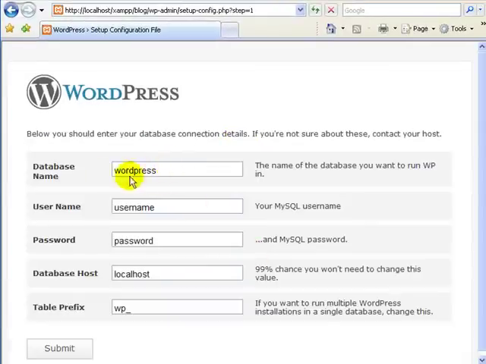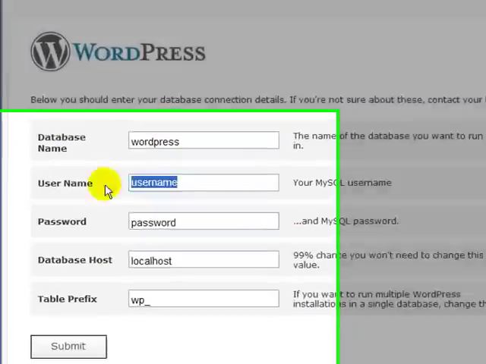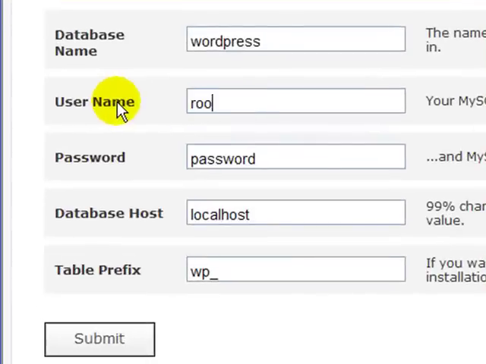Database name, I called it WordPress. Database user is going to be root. That's always root by default on XAMPP when you download it. And there is no password set on the MySQL database. That's one of the reasons that this is insecure. You don't want to put it on the web in the default state. By default, your MySQL database in XAMPP: the username is root, and there is no password.